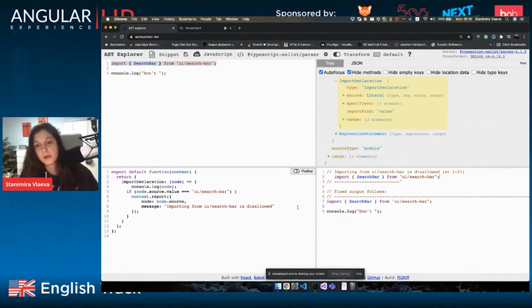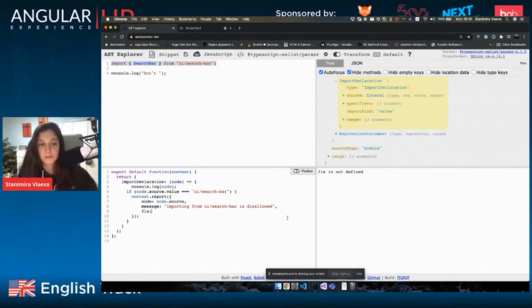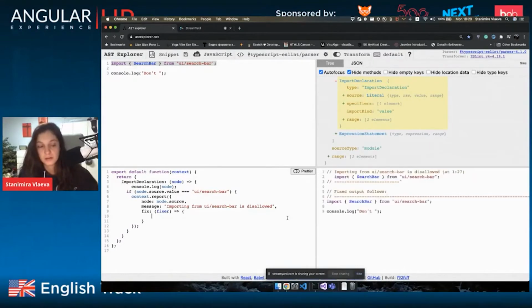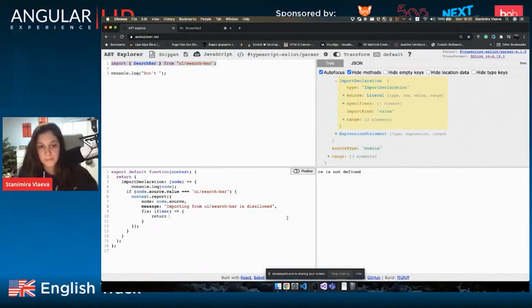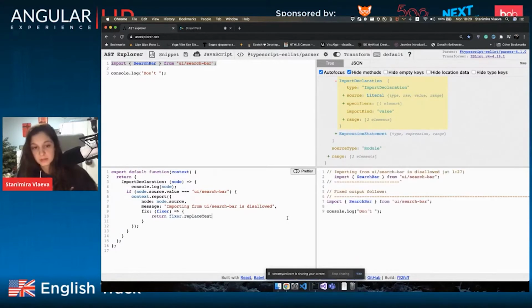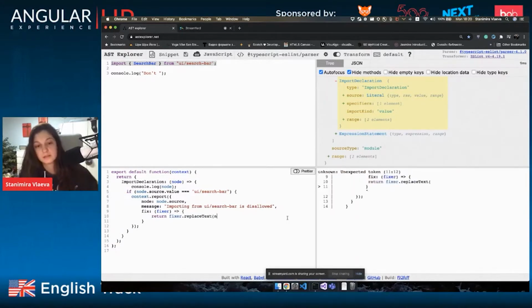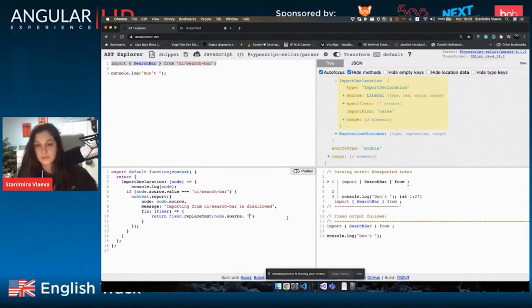But this is not enough for us. We also want to fix that code. And in order to do that, we have to provide a fixer. A fixer is a function that takes a single argument called fixer, and it has to return something. And in this case, we want to use the replaceText method on the fixer. The node that we want to replace is node.source. And because it's quite simple right now, we know that we have UI search bar. I'm just going to copy this over. And I'm just going to add TNS core modules UI search bar.